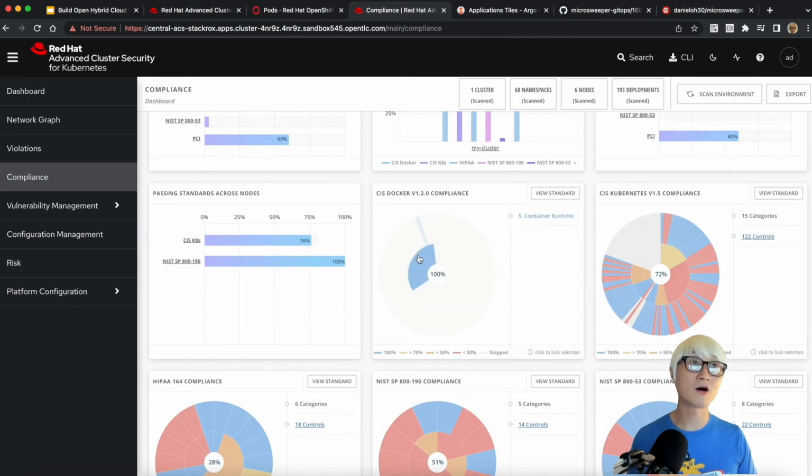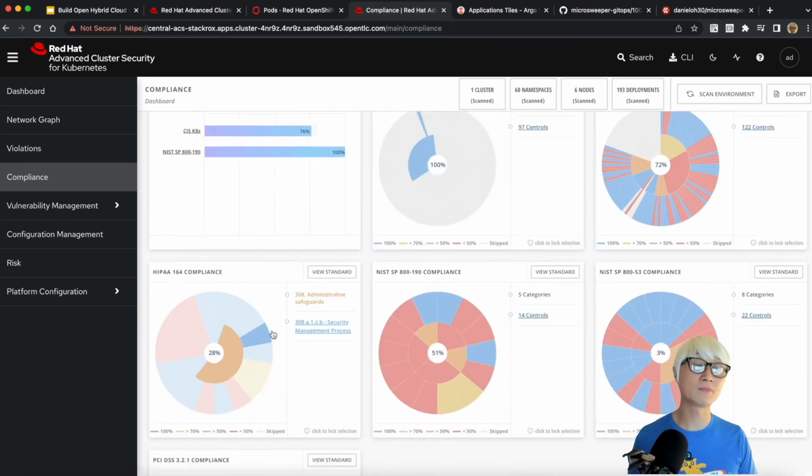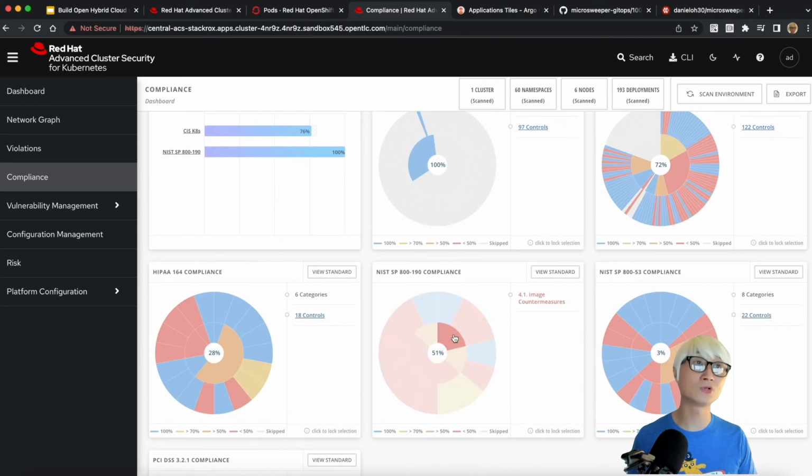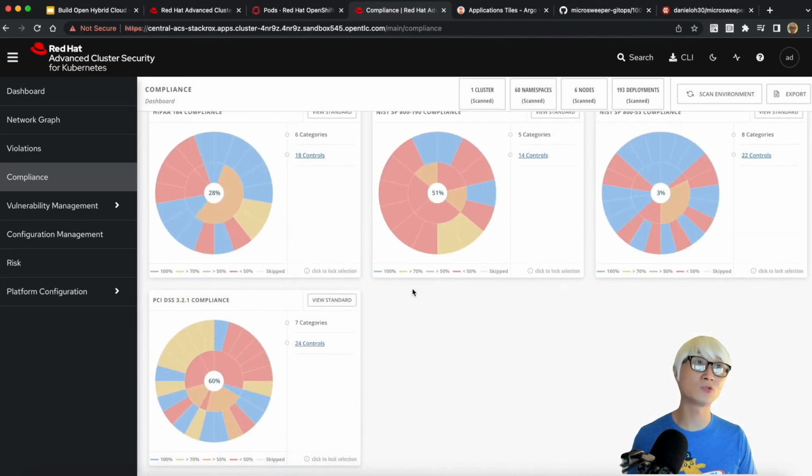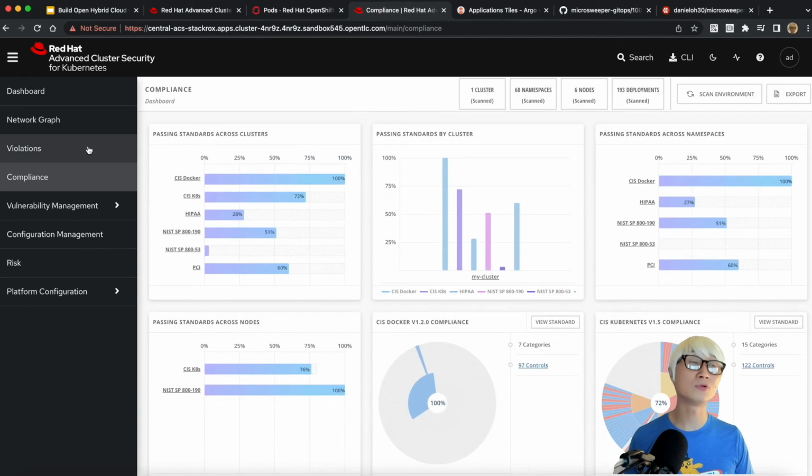For the compliance, you can see there are CIS benchmarks for Docker and for Kubernetes. And also there are a lot of perspectives on the violations and security issues you can detect by scanning with ACS, which is really cool for keeping your cluster secure.